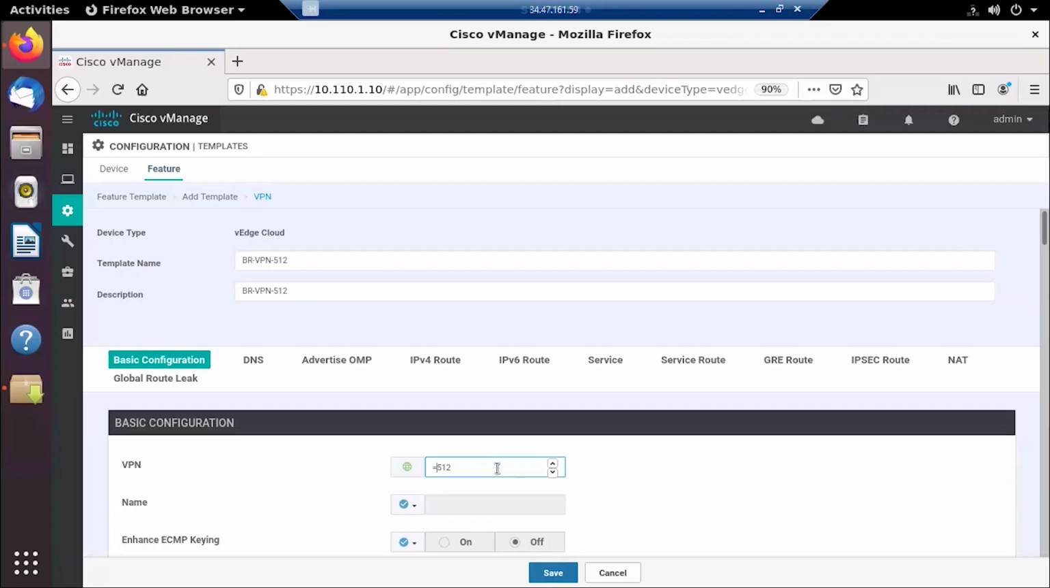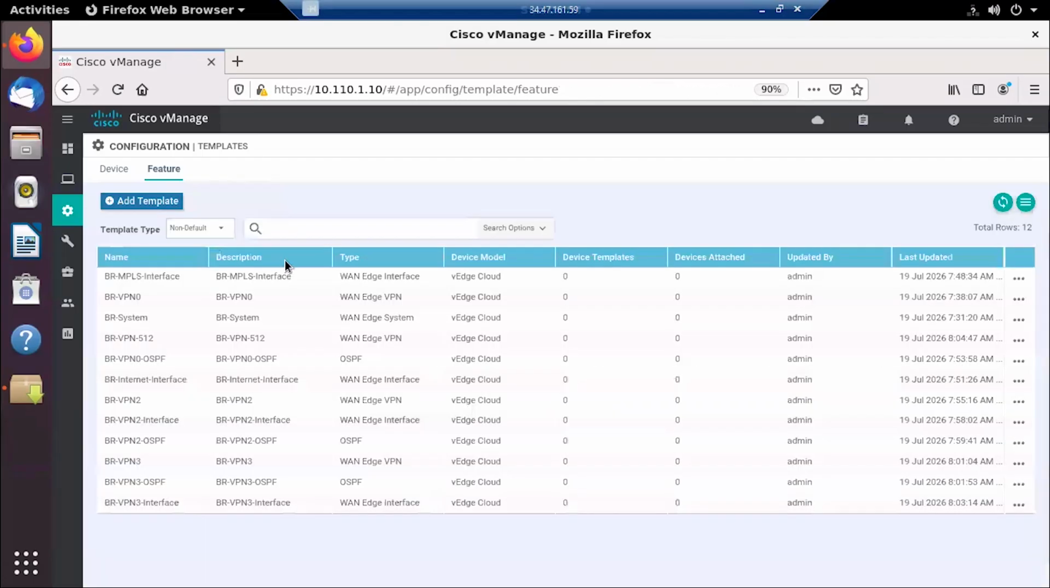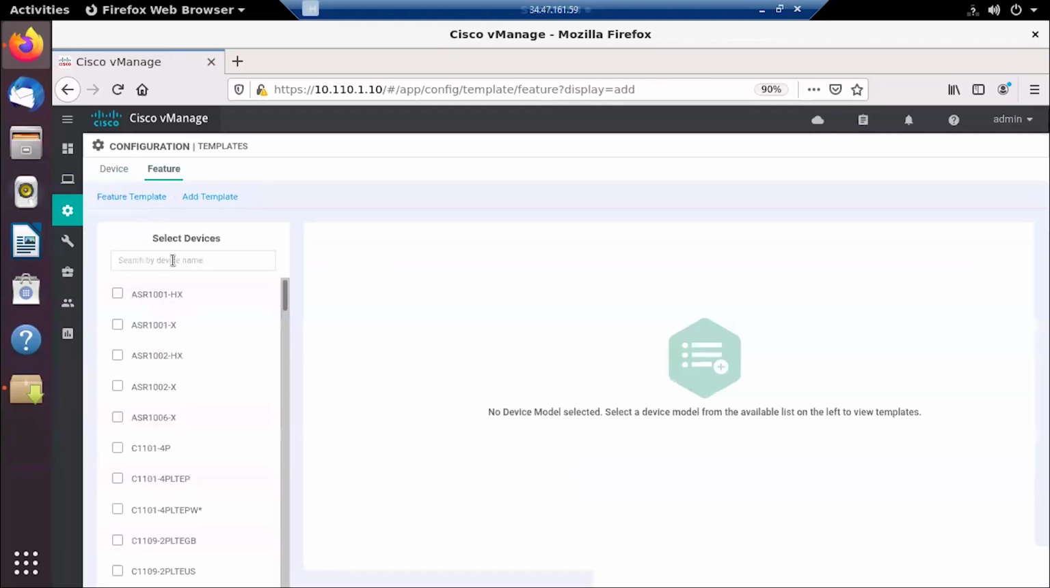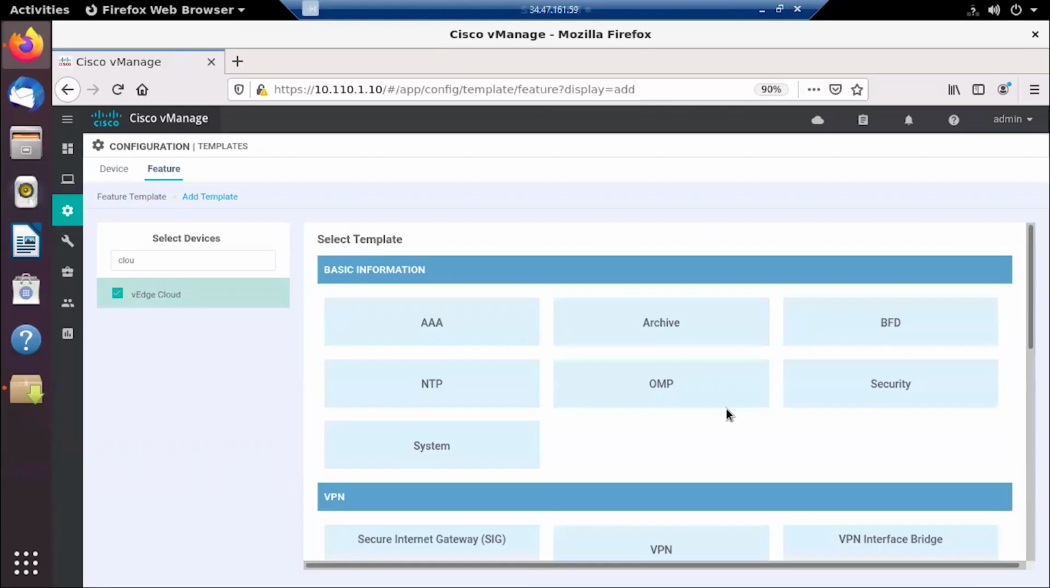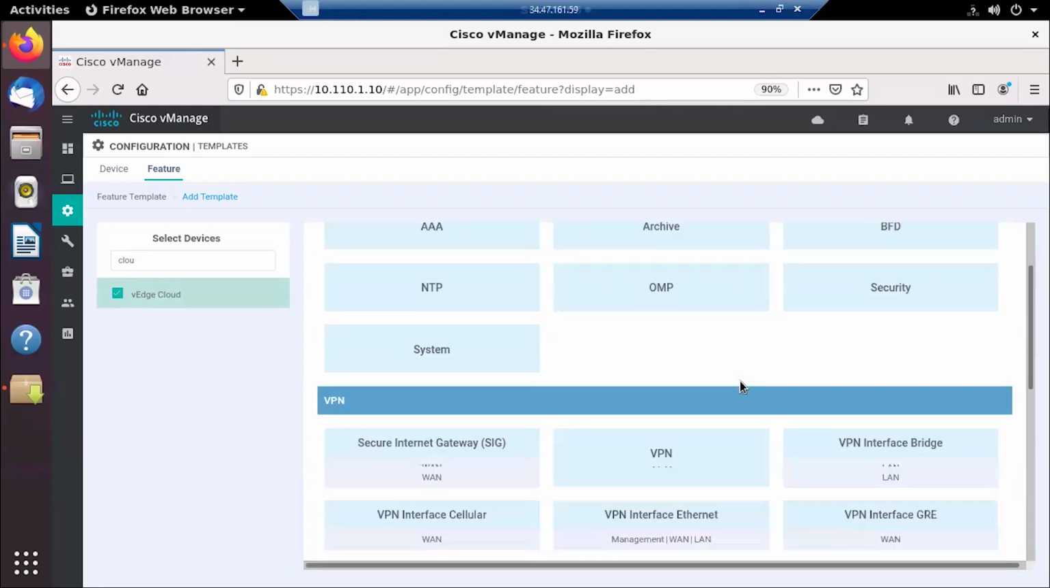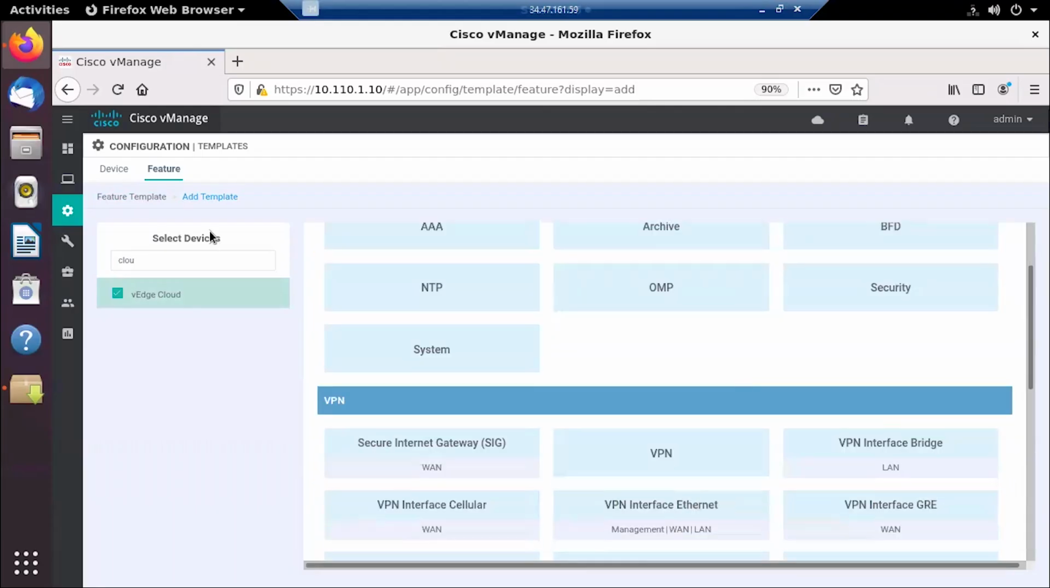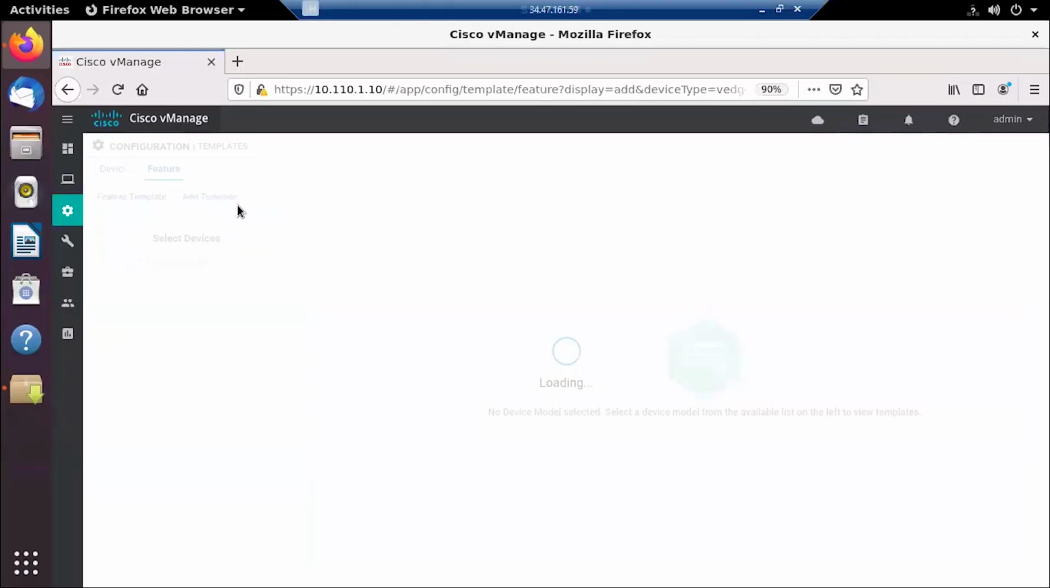That's it. No other changes will be done over here, and click on save. Next, I need an interface in BR-VPN 512. I'll click on add template. We go to cloud, VH cloud, and VPN interface, Ethernet.